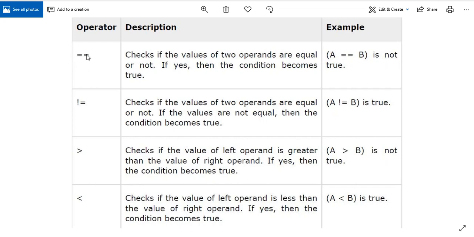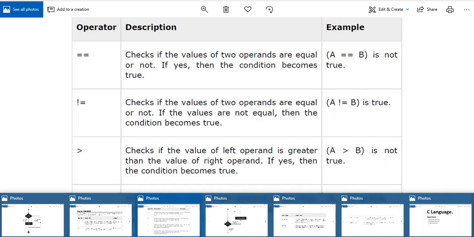This double equality sign means that one quantity is equal to the other, and there is another which is not equal to, that is the exclamation mark with an equality symbol, or greater than, that A is greater than B, or A is less than B. These are all relational operators which relate one quantity to the other.